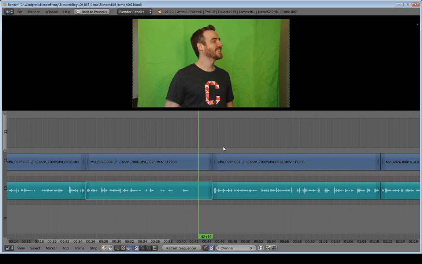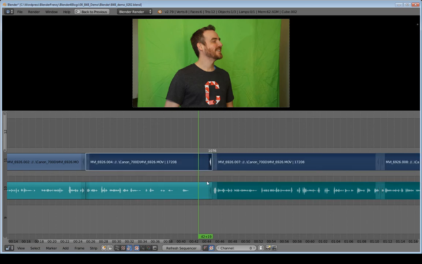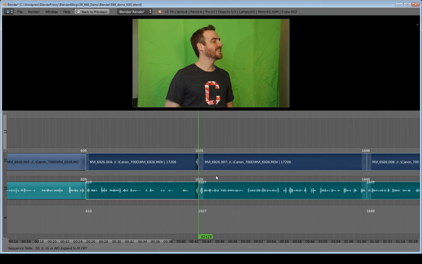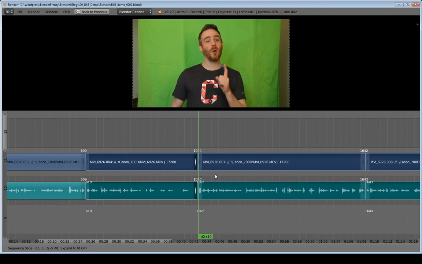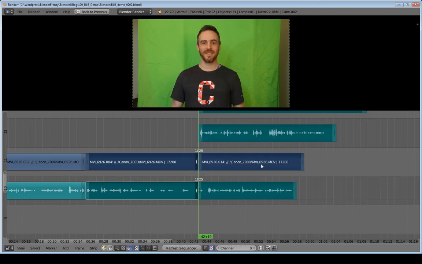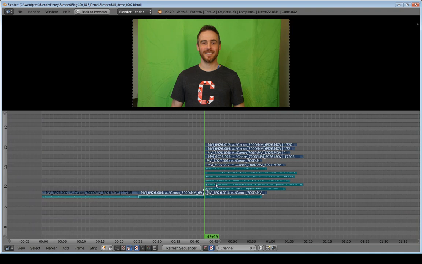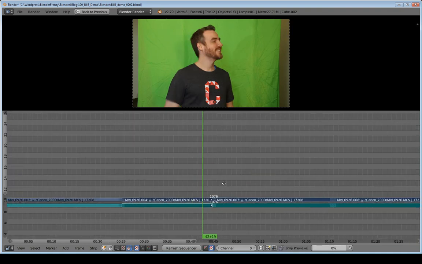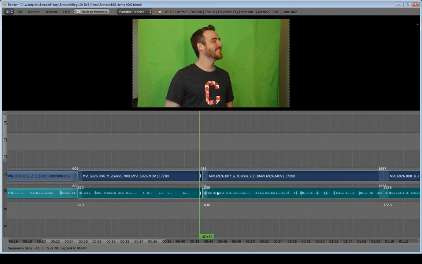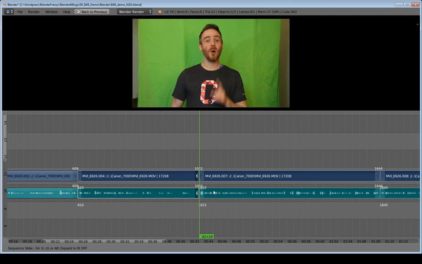So I could do the same thing. I could shift right bracket and then select these. But the problem is if I do this, I can't be very accurate because I'd have to hit G and then try my best to see if I can line those up like that. I can't snap them because if I try to snap them with Shift S, remember what they're going to do is stack up all on top of each other, and that's not what we want.